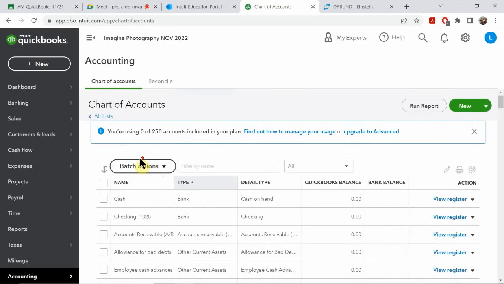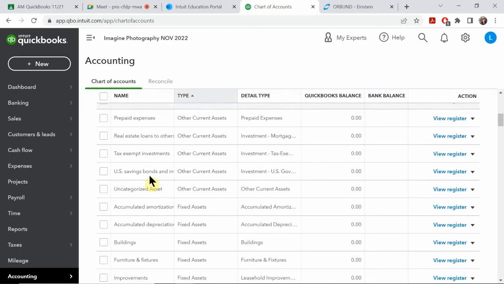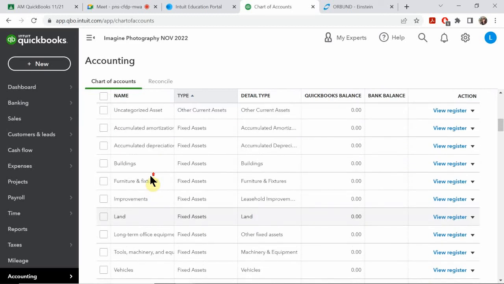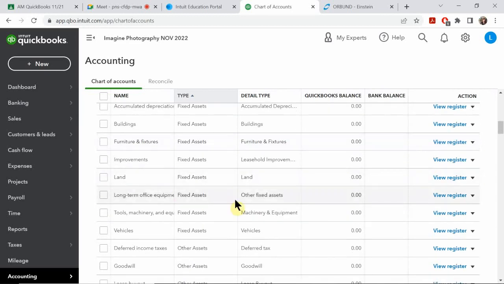find my land. In this case, I can either locate it by looking at my fixed assets list, or I can search for it. There it is. Land is right here. I'm going to go all the way to my more actions column and click on that drop down menu, and it gives me the option to make inactive.